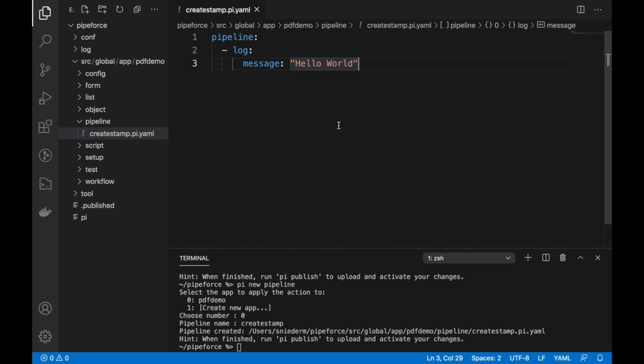The pipeline file is written in YAML. There's a YAML DSL for it, and because of that there's also code completion available inside of these pipeline YAML files. To do so, let's first remove that log output, and then let's start to load our invoice PDF from Drive.